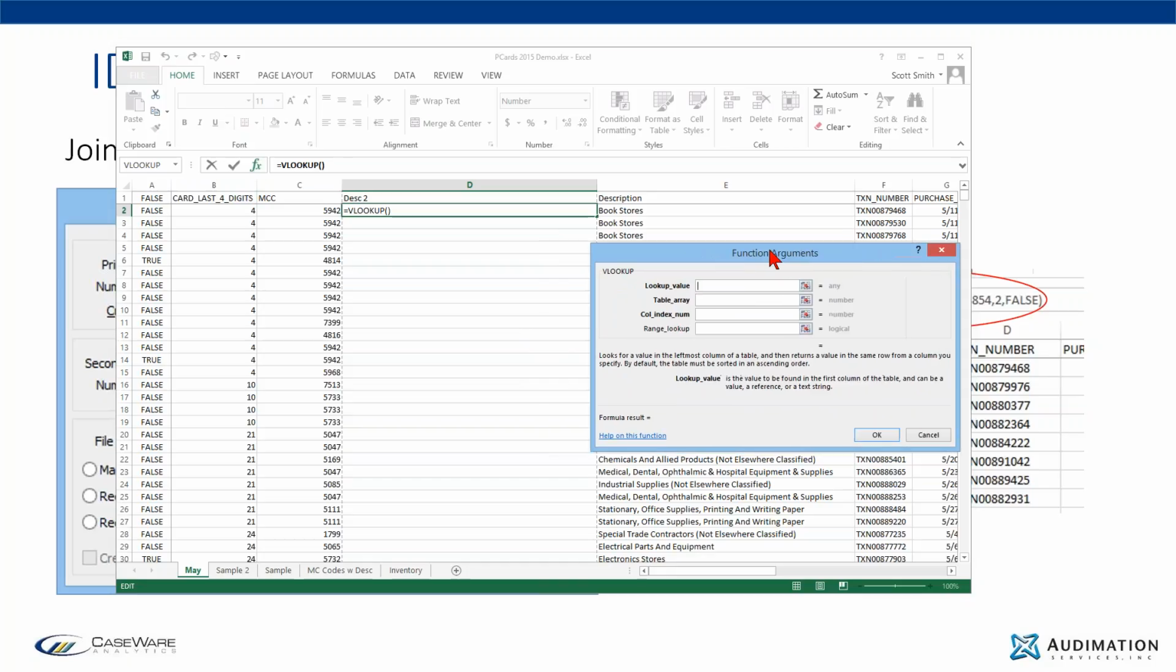It opens up a little argument box. Ultimately I'm going to take the description from another sheet that I downloaded from Chase that has the descriptor number, or the code number, and a description. So the lookup value is, what am I going to use? What's my key value? That's my key value right there. In that column is the key value that I'm going to use to touch the other database.